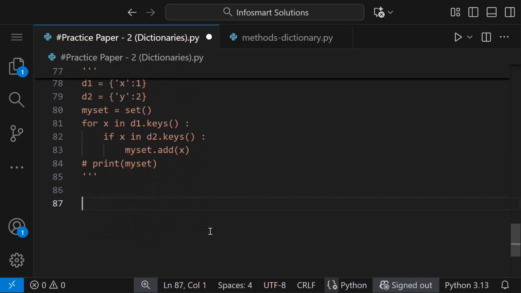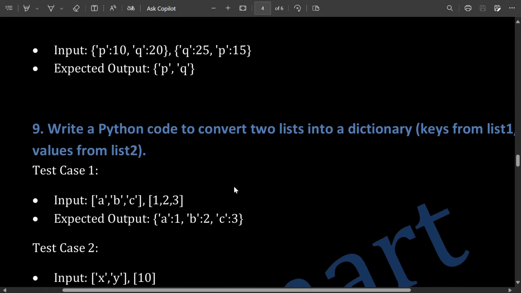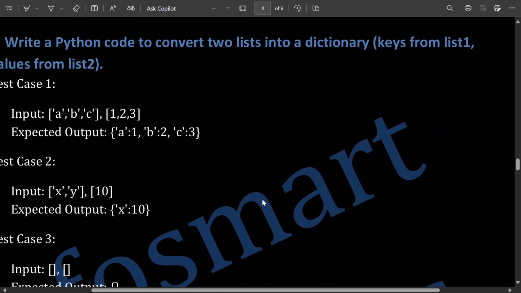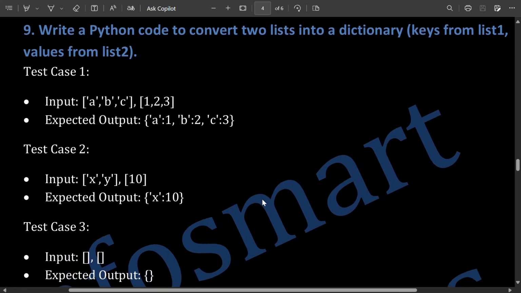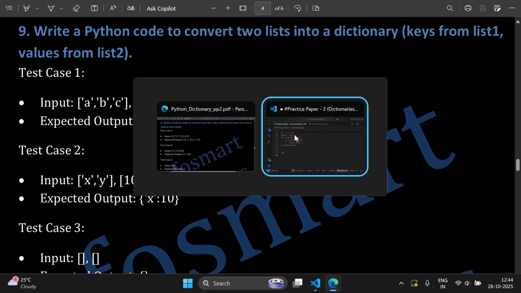Now let us see question 9. Write a Python code to convert two lists into a dictionary. Keys from list 1, values from list 2. So you can see we have two lists here, and the keys are taken from list 1 and the values from list 2, and one by one they are taken and converted into a dictionary.